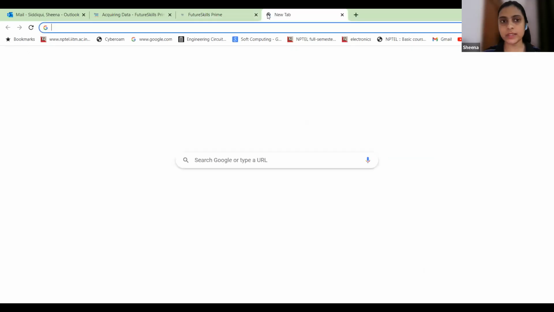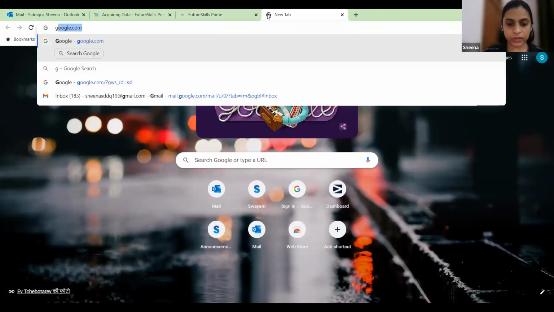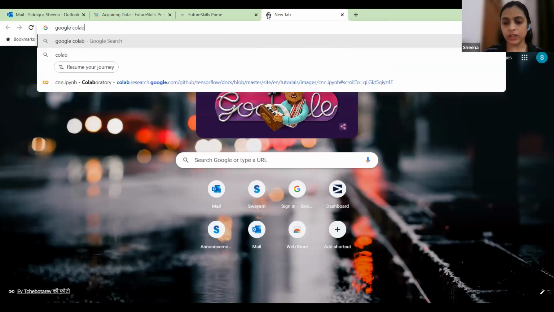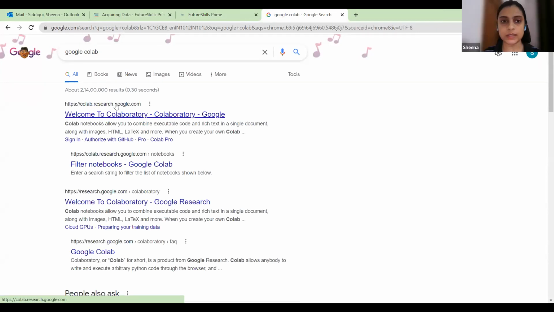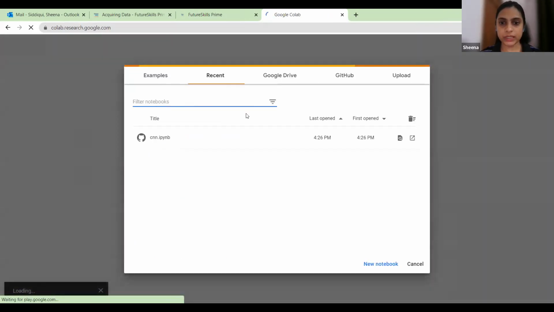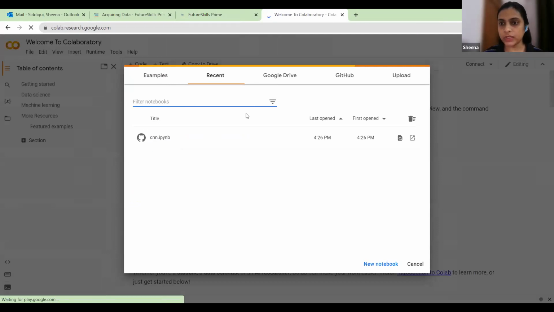So one option is Google's Collaboratory. You just type Google Colab in your browser, press enter. The first link that you will see is colab.research.google.com. This is the link which will help you to use this Collaboratory. It is provided by Google, and to use this, you will need a Google account and an internet connection. That's it. You won't need to install or download anything if you want to use Google Colab.